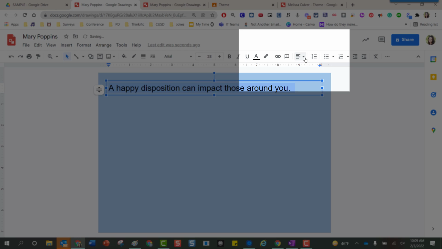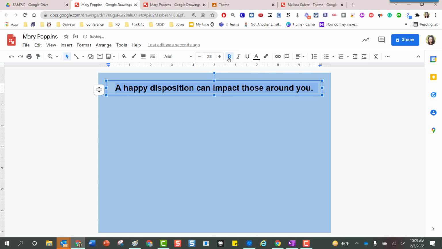I'm going to scoot over here to the alignment. I'm going to drop down, I'm going to choose center. I'm going to come over here, I'm going to choose bold. These are working because I have cast a shadow on the text. If you do not illuminate or cast a shadow on the text, that will not change.